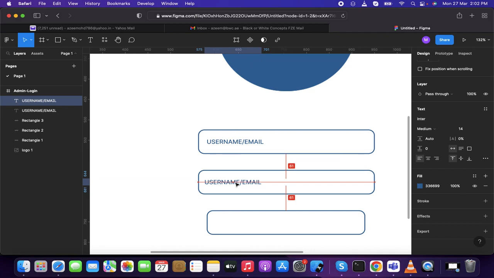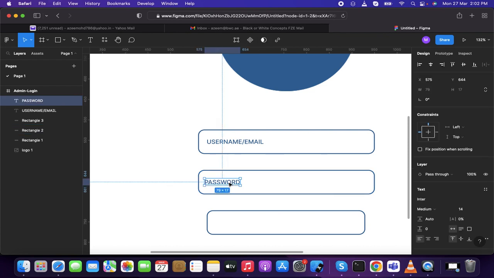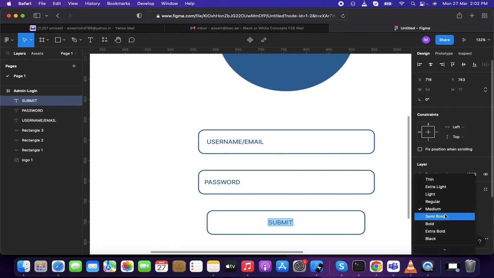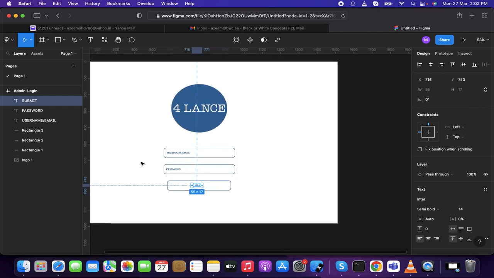Alright, and I'm going to copy that and paste it again. Just Control C and Control V, and drag from here to here. Whatever we add here, like a username, I'm going to change this to password. Alright, that's password, right? Then I'm copying it again, Control C and Control V, and dragging it over here. It's very easy. And I'm going to type submit here, which means we are using a username, password, and submit. Let me make it bolder so that it makes a difference. So semi bold.